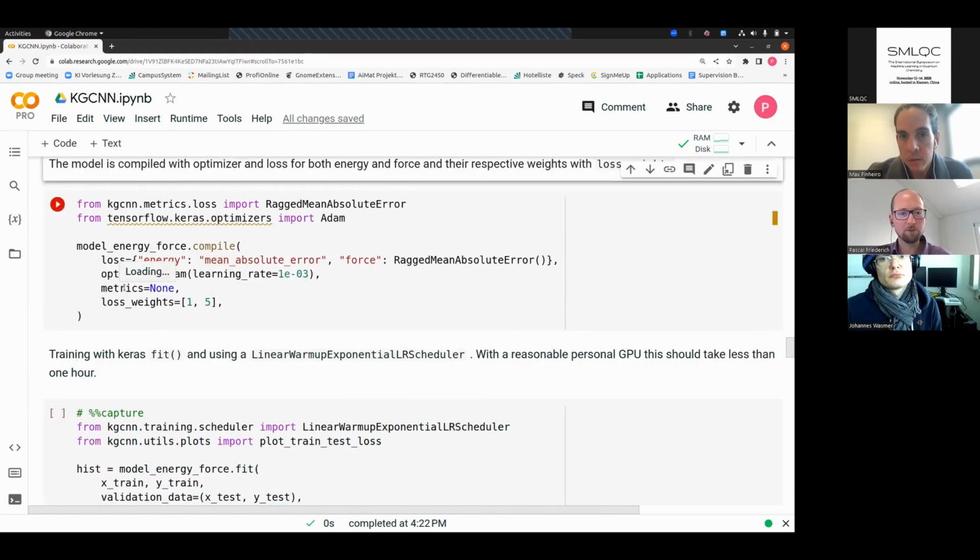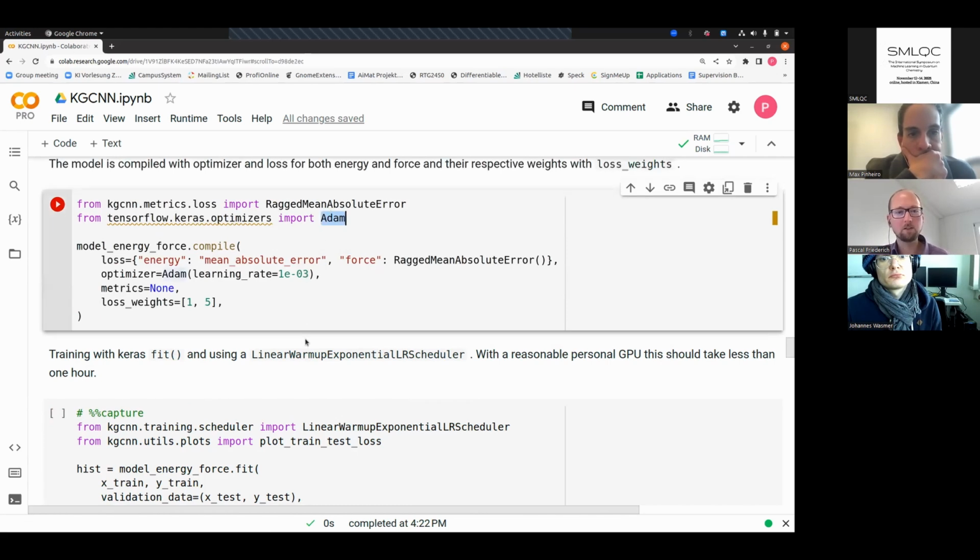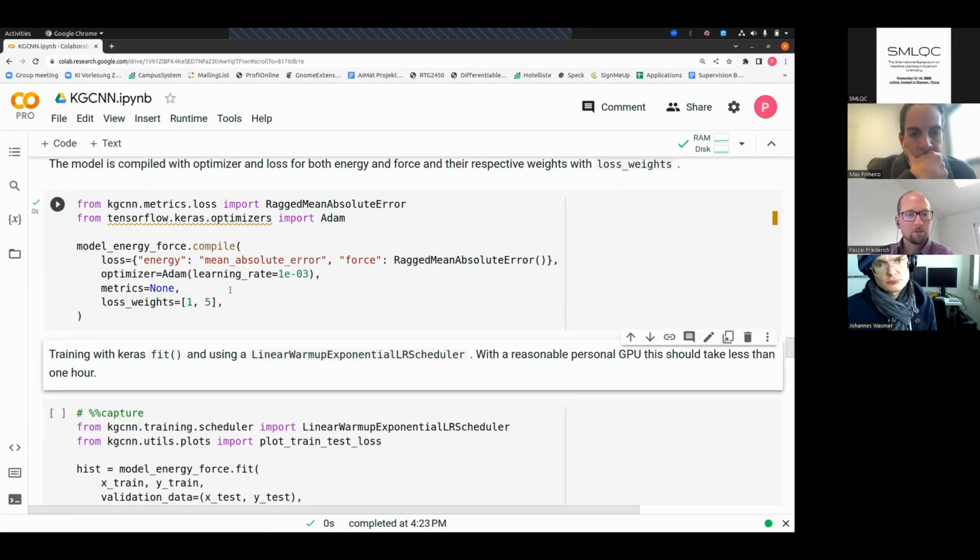And now all we have to do is compile our model and train it. So we need to decide how we want to train it. We use here the Adam optimizer. We choose a learning rate. We choose what the loss functions are. So we need a mean absolute error for the energy, and we have this ragged mean absolute error for the forces to be more efficient. And then here are the alpha and beta weights that we discussed before. I set them to 1 and 5 here. But I think Patrick commented already earlier in the chat on what would be things to consider here. So we're compiling the model here. This should not take long.